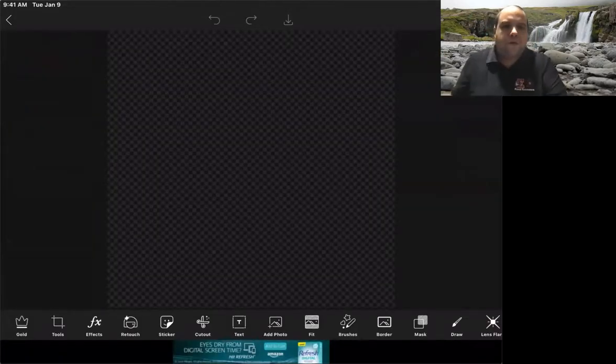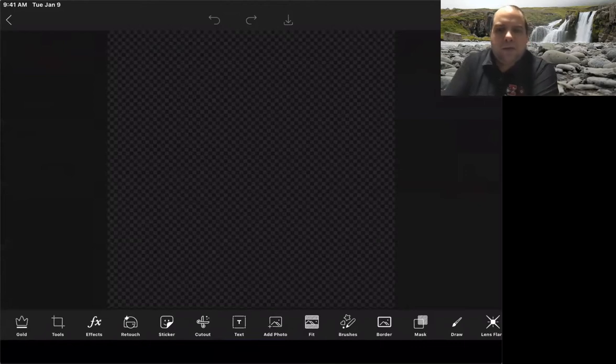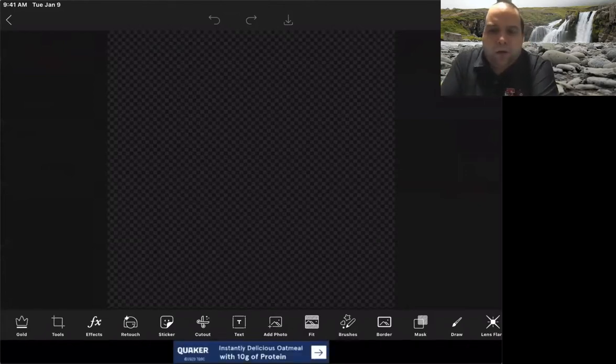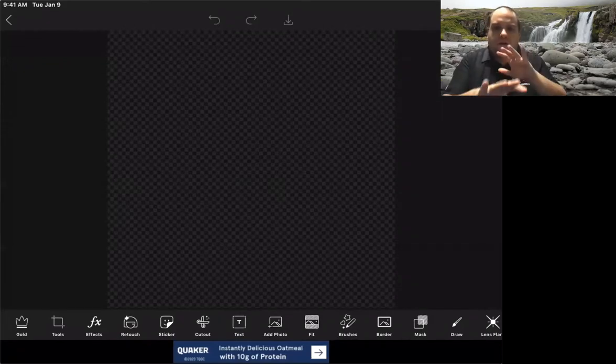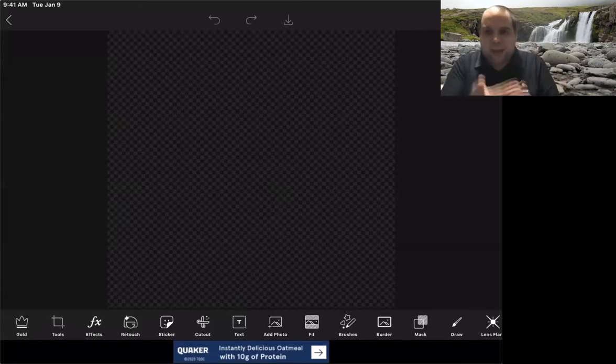Our image today is going to consist of multiple layers. We're going to have each of our layers laid on top of one another. Obviously our transparent background is all the way in the back right now. So the first thing we're going to do is go ahead and add a photo in.